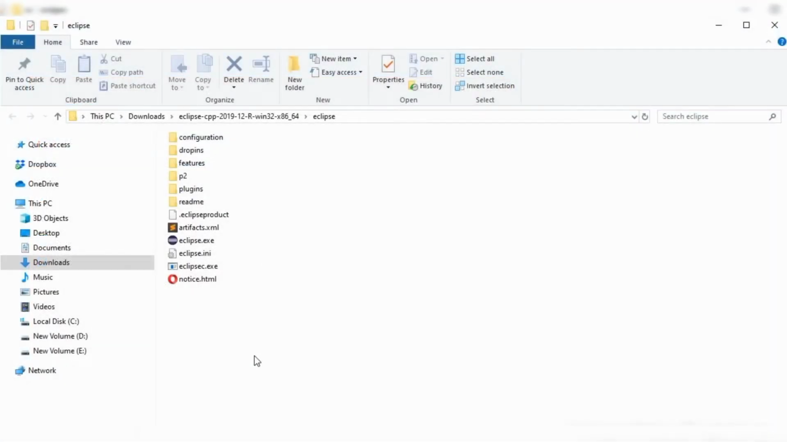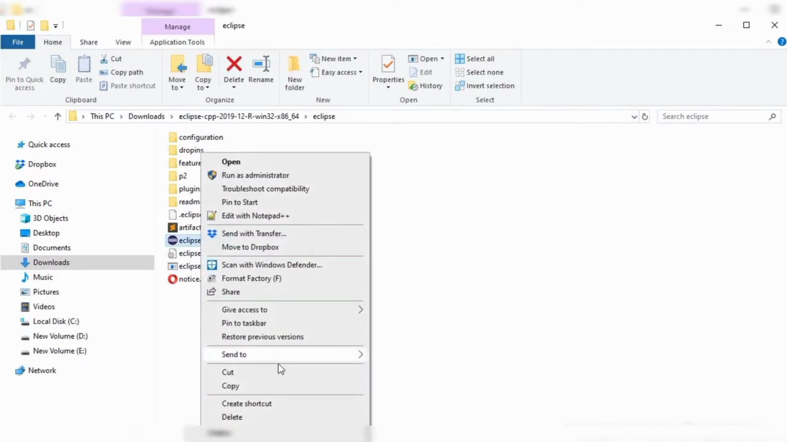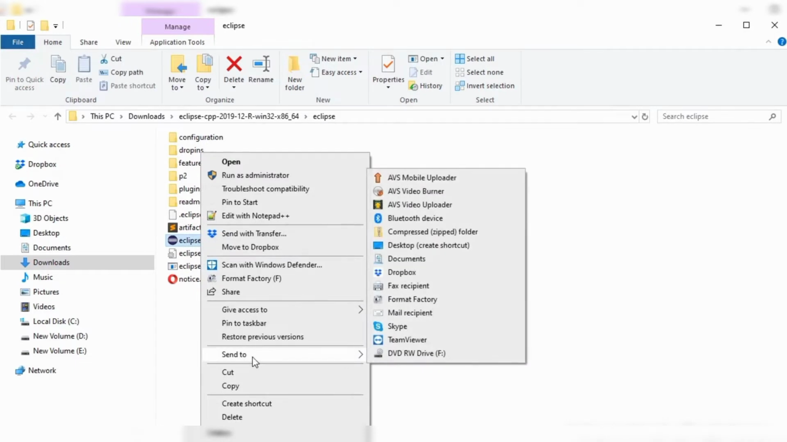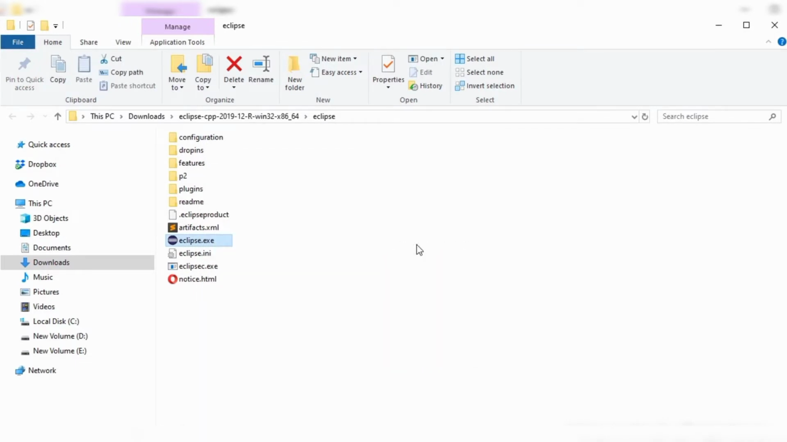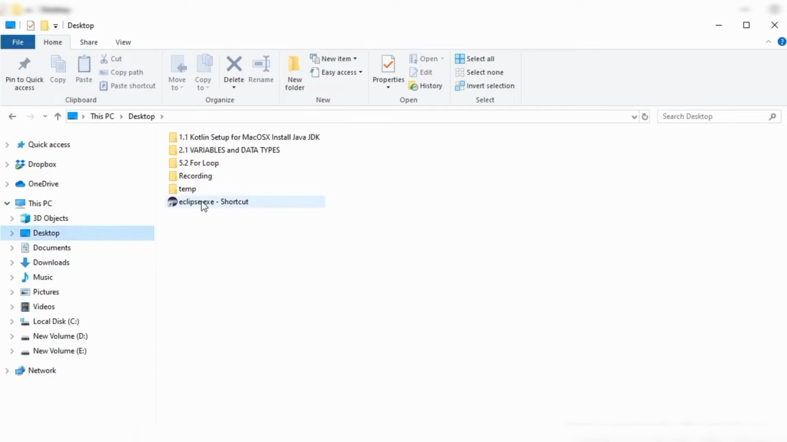And within the Apps tab, if you are still unable to see the app here, then you can just go to the location where you have extracted the files in the previous video. For me, it is this location. I will just right click on this eclipse.exe file and then create a shortcut. And then go to my desktop and launch Eclipse.